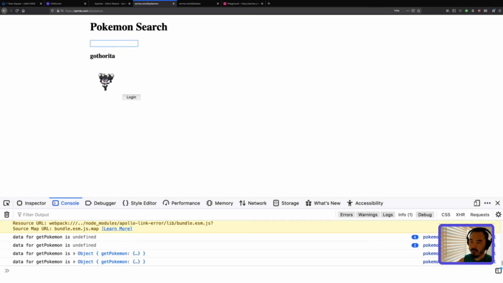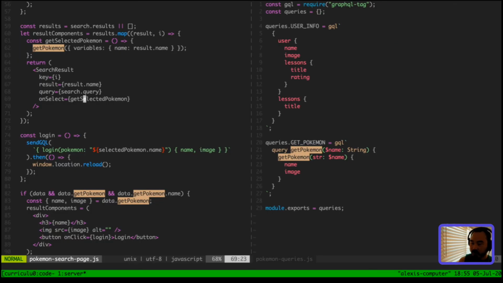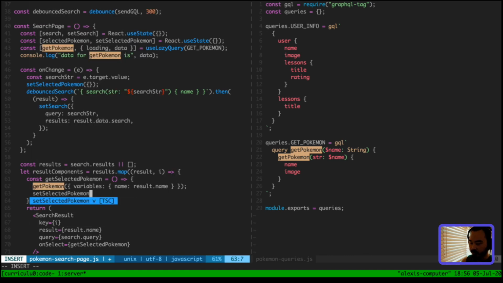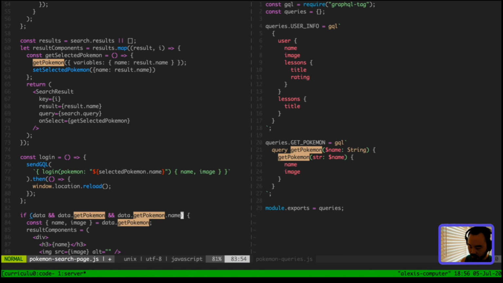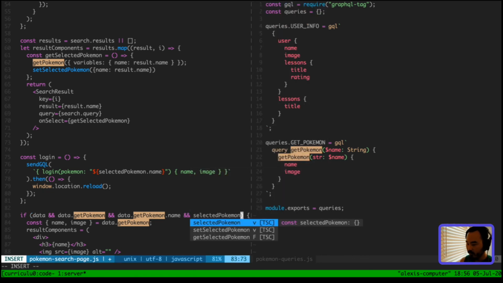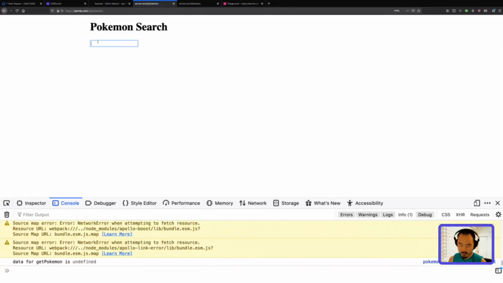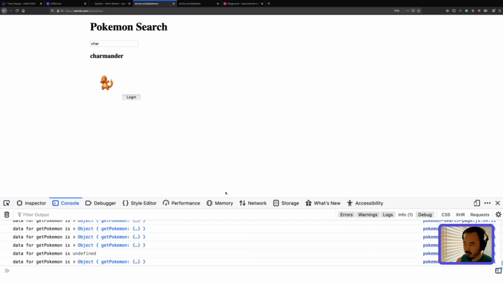So now if I clear it and there's a change, we need to make the change over here. So it's not affected. And to do that, what we need to do is we need to set the selected Pokemon if it exists. So when I click, I need to call set selected Pokemon with an object with the name as result.name. And then this would be and selected Pokemon.name. Okay, so this should make the search pretty straightforward now. Poliwag, I click, and as I type Charmander, new thing should show up.